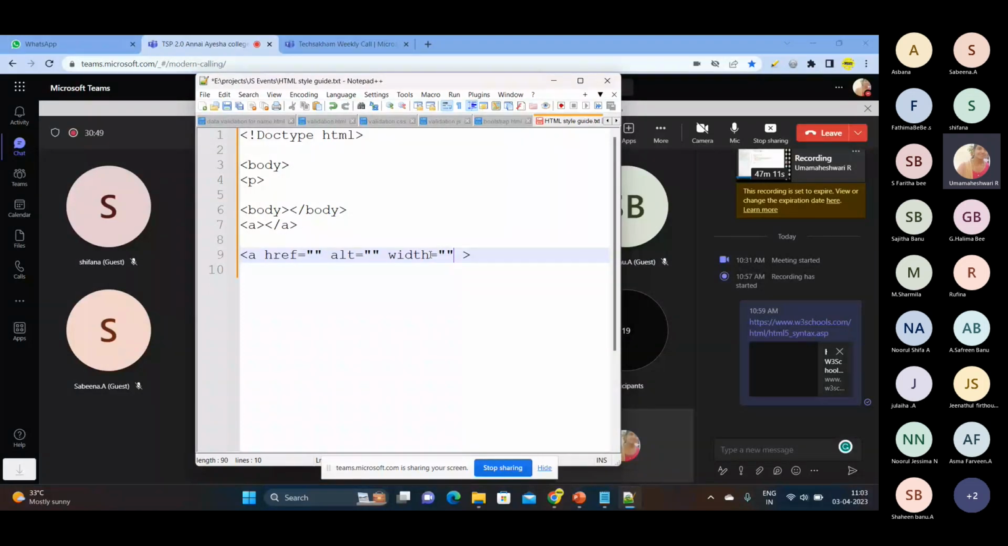And always quote the attribute value. So if you have some values here, for example, I have a hash, or I have a Google link, then what I can do? You need to mention it within double quotes. If I have an alt, like this, I'm just giving an alt, that should be mentioned within double quotes. So that is very, very much a must.